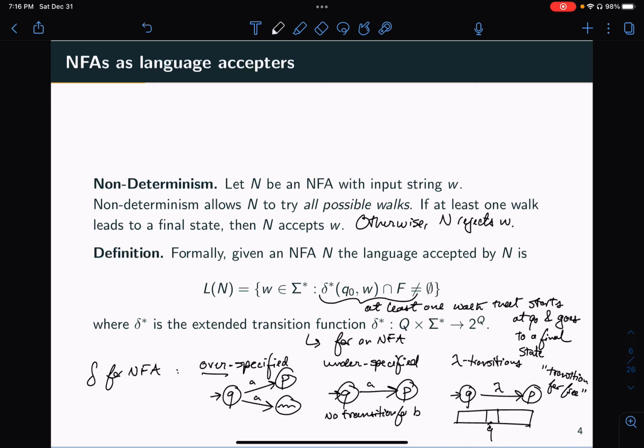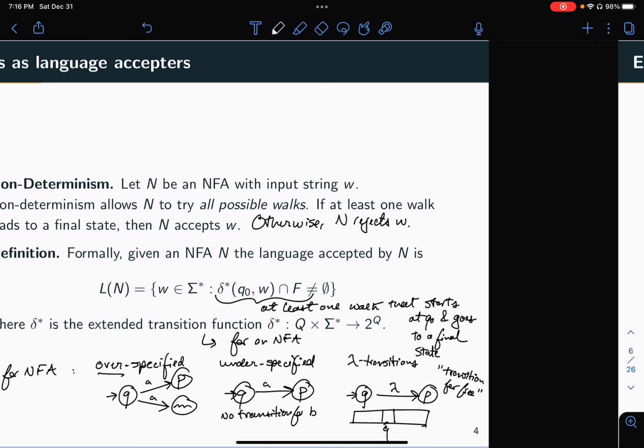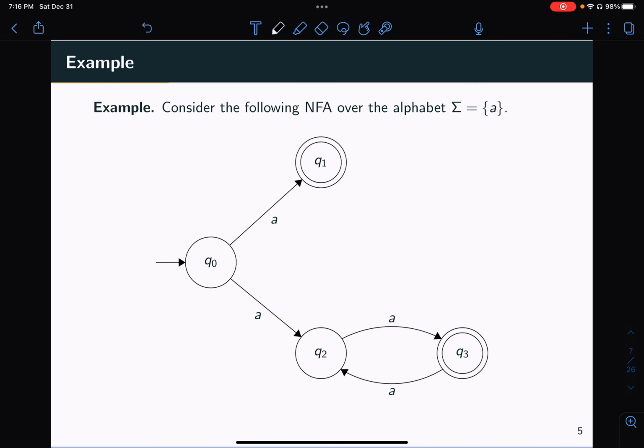Okay, so now that we've looked at the formal definition of an NFA, let's actually look at an example. On this slide, we have an NFA that, for simplicity, we've defined over a singleton alphabet A. In other words, all of the strings can only be created over a single alphabet A. And so we have this NFA.